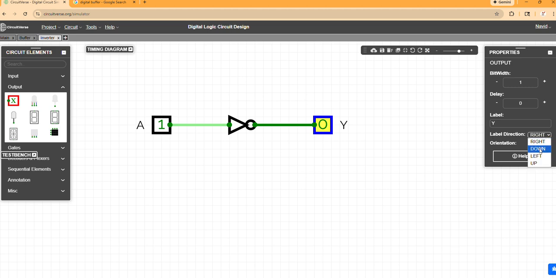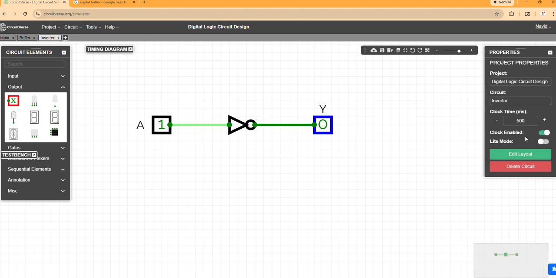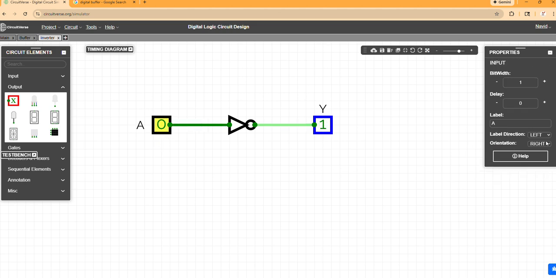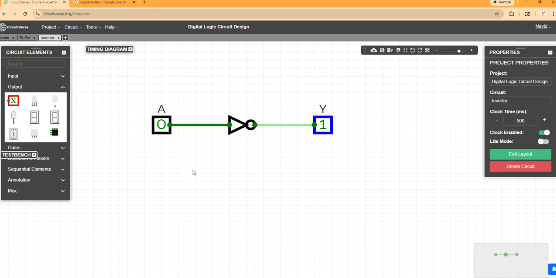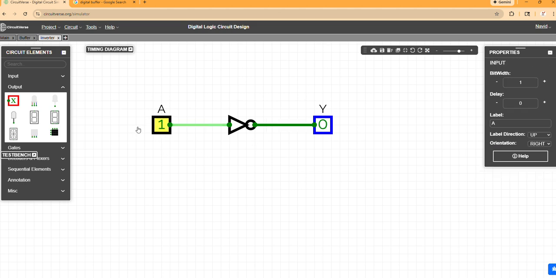Let's put the output label direction up. Here, label direction up. So when A is 0, Y is 1. When A is 1, Y is 0. The inverted version of the input. So the output is going to be the inverted version of the input signal. If you have logic high in here, you're going to have logic low in here.